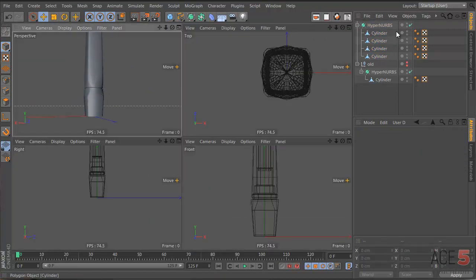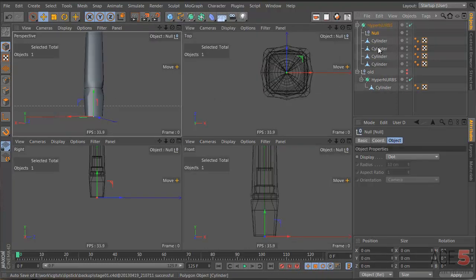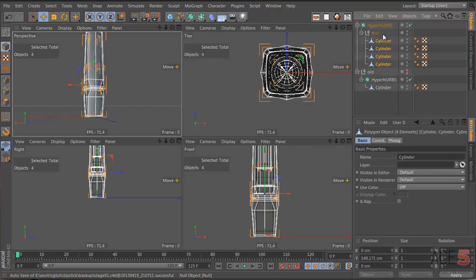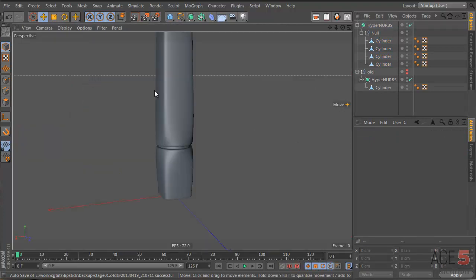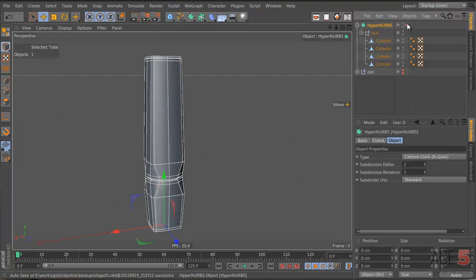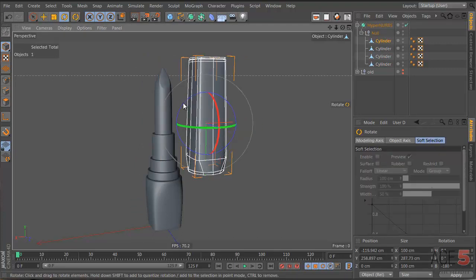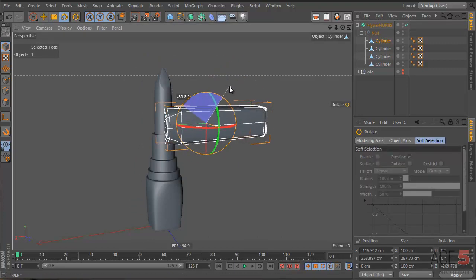Actually, you also have to make a null object at the origin, put it under the Hypernurbs, and put all these objects into the null object. There you go, and now they're all smoothed by one Hypernurbs object. So we don't have to worry, and we can turn it off and on very quickly. Let's move this lid off, rotate it sideways, and move it down.